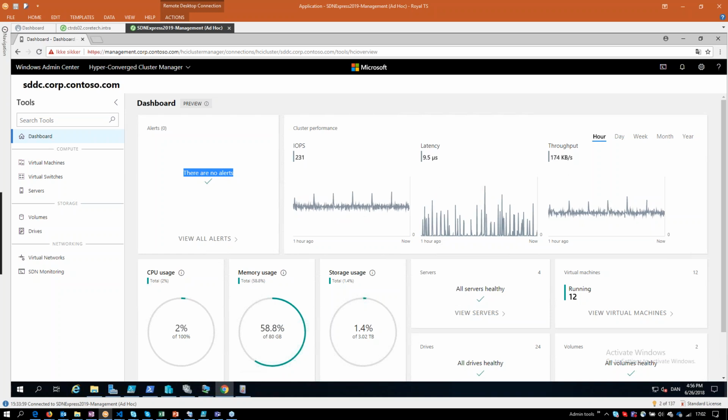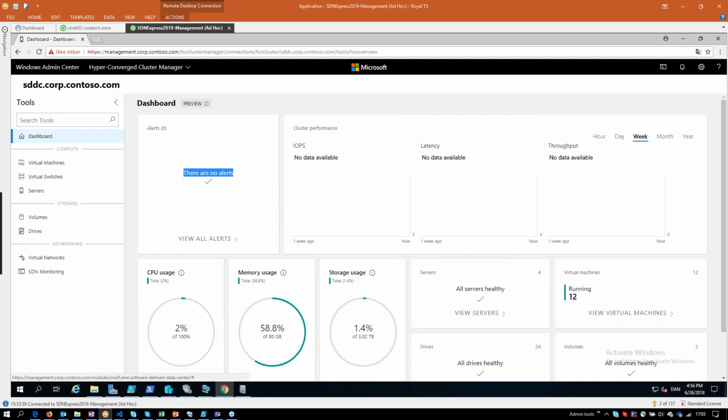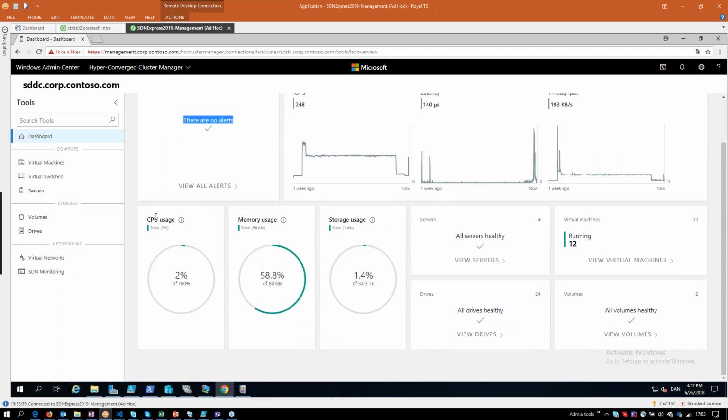The history feature is only available in Windows Server 2019. So if you're doing this on a 2016 S2D cluster, you will only get the current live data. But in the next version, 2019, you will be able to go back in time up to a year and see performance data for your cluster in here. We can see the total CPU usage, the total memory usage, and the total storage usage. We can see the servers, the virtual disks, drives, and volumes.